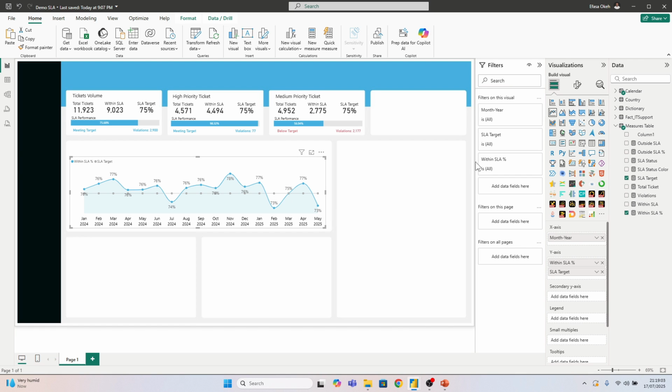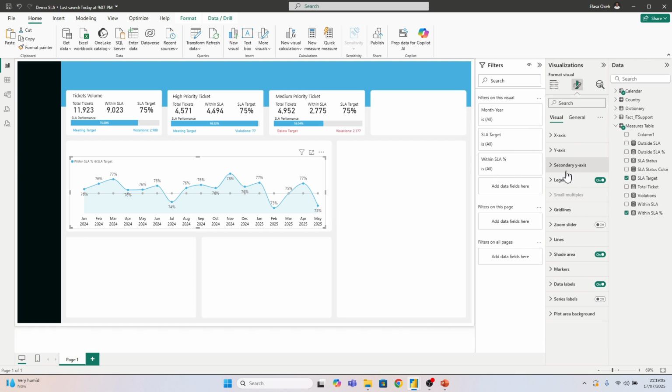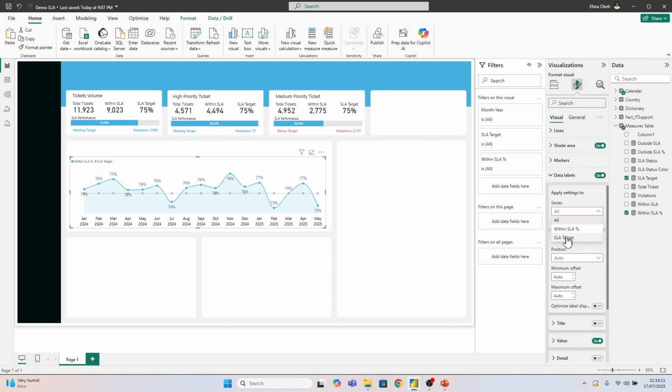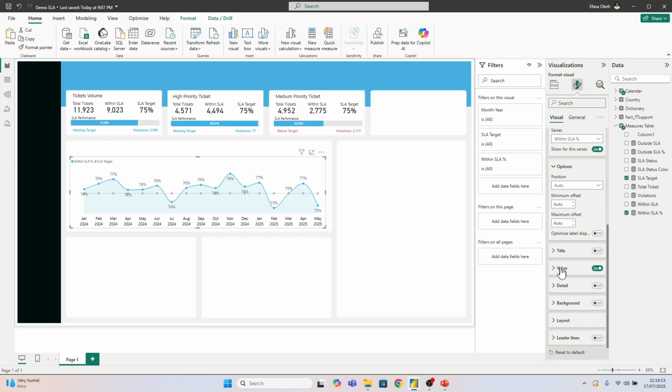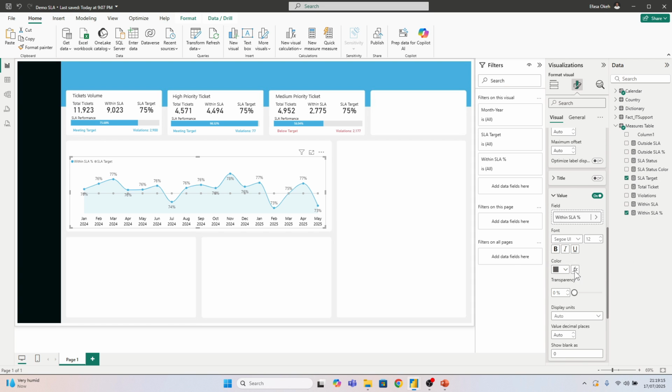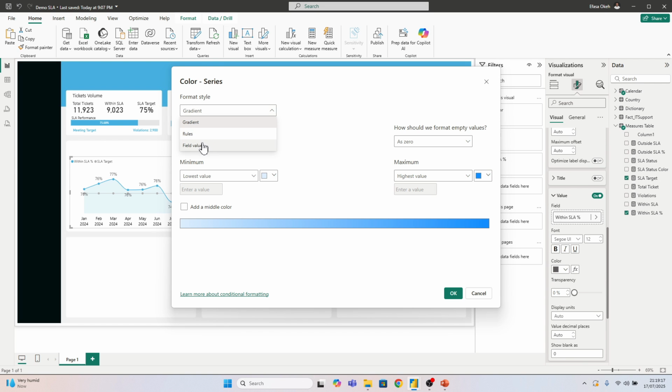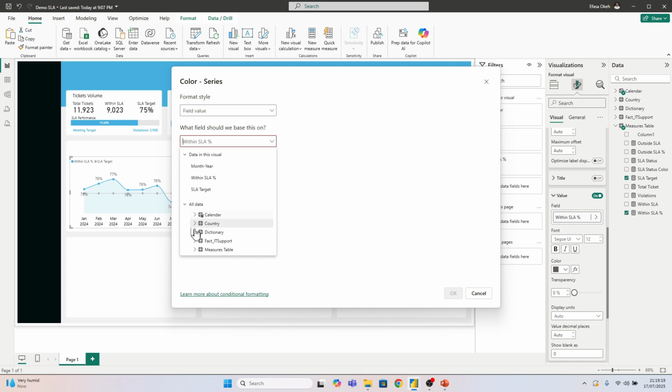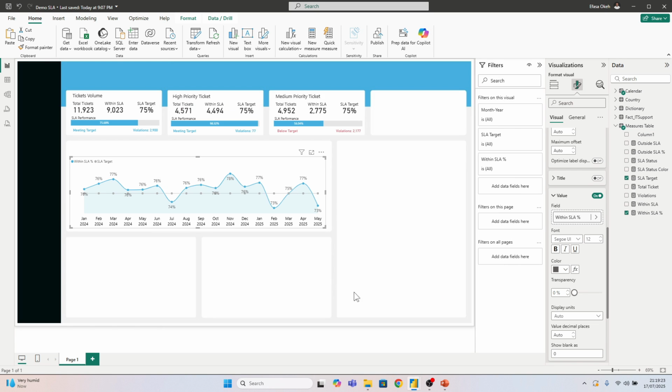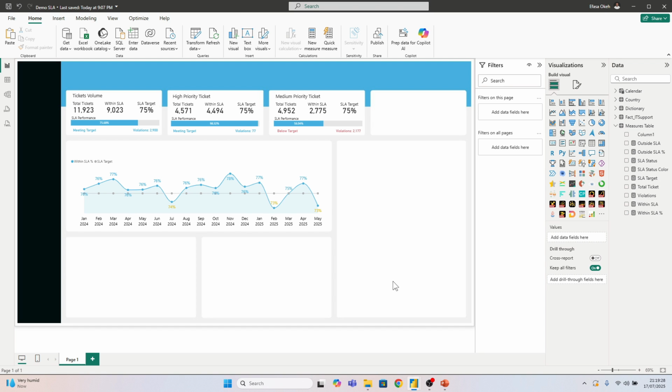So if we come to format now and go to the data label, change the series to within SLA, come to the values and click on the conditional formatting, change this to field value, and say we want this to work with measure table, SLA status color, and click on OK. So you're going to find the different colors here. That is absolutely fine. Just apply that and that is settled.